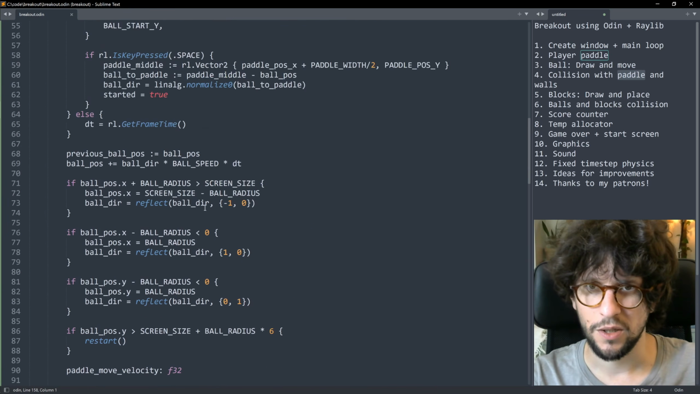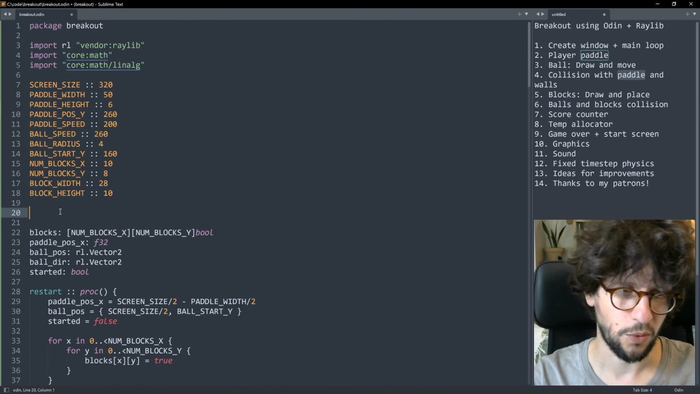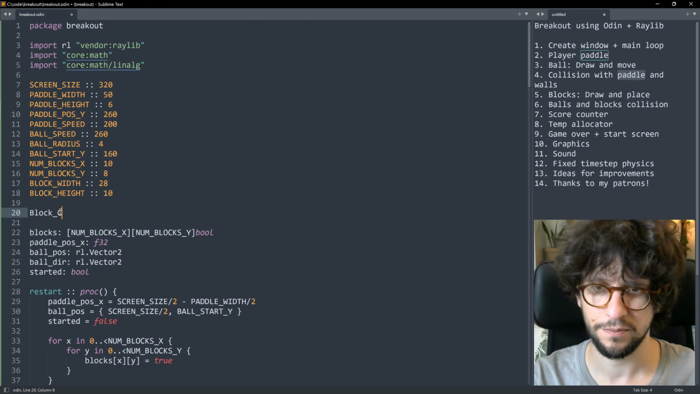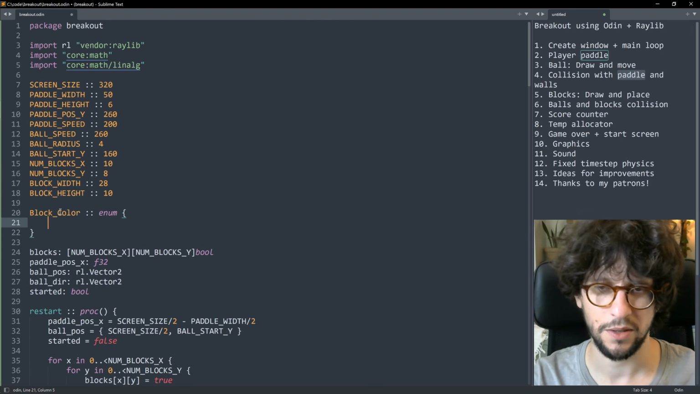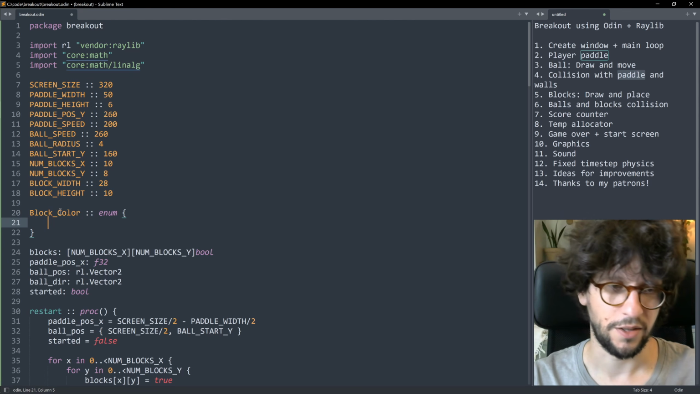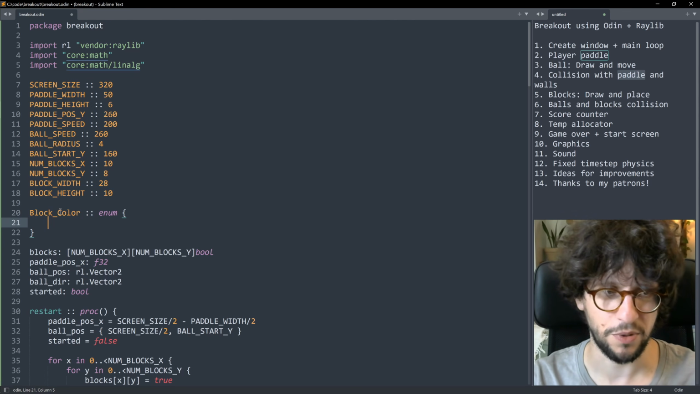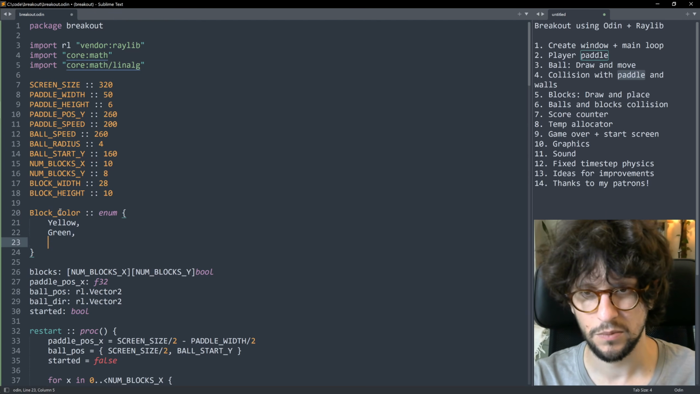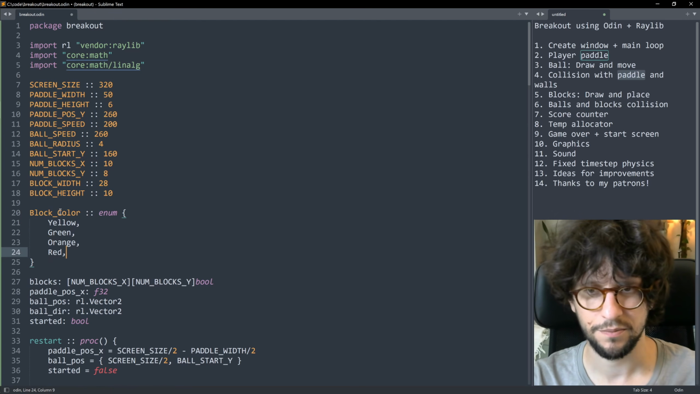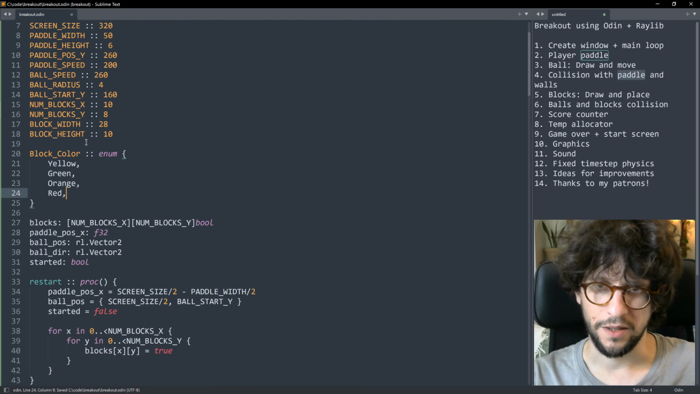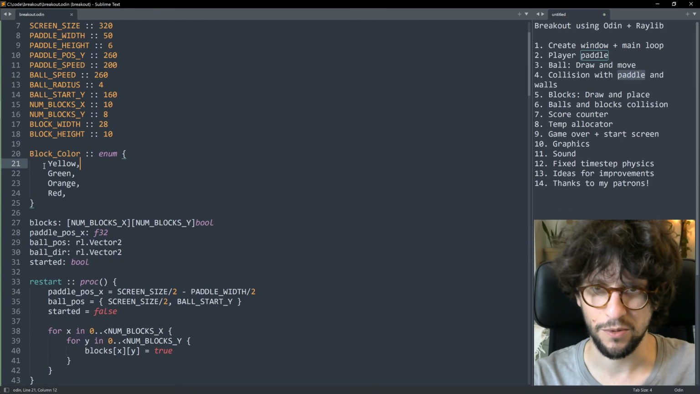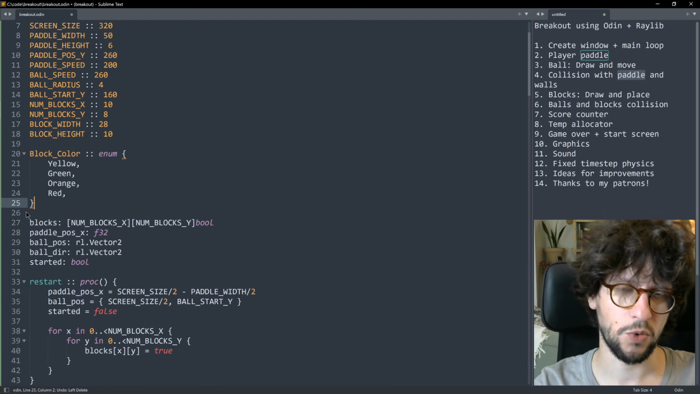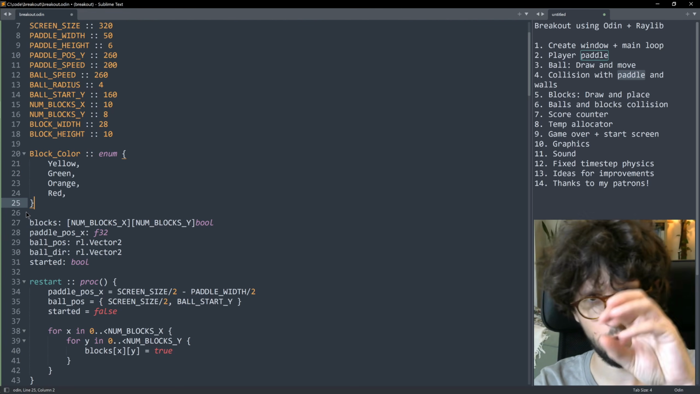We will do that by going to the top here, and here I will create an enum called block color. So this enum will be used to identify the different colors a block could be. And the different colors I have chosen are yellow, green, orange, and red. And enums are essentially just a way to associate a name with a number, where yellow is 0, this is 1, 2, and 3.